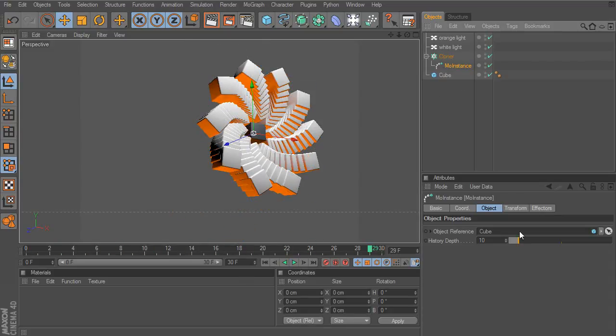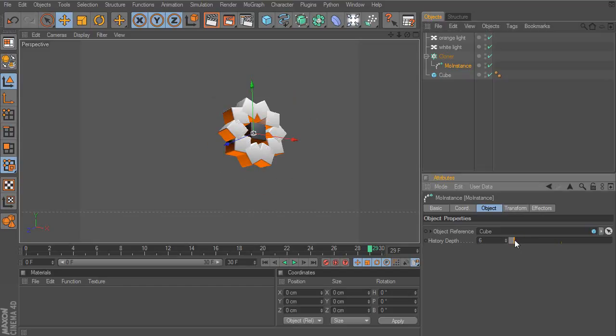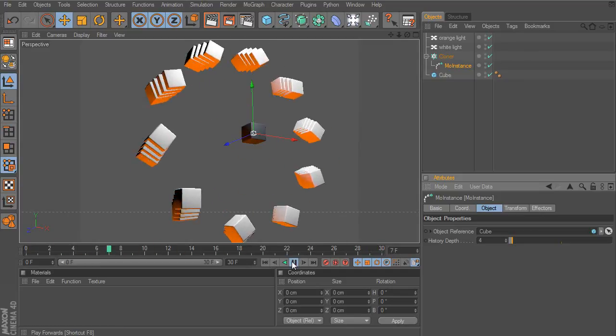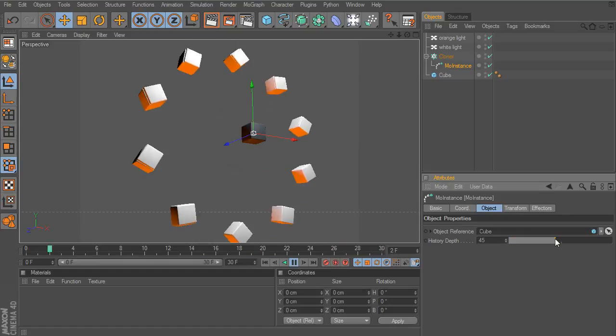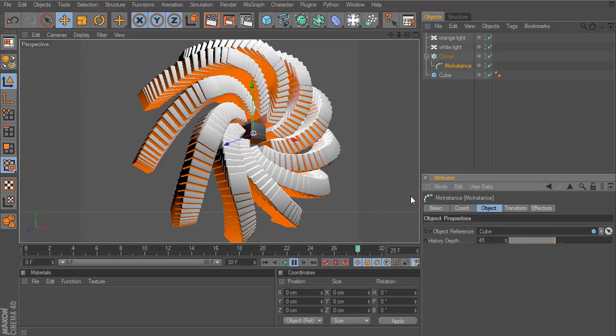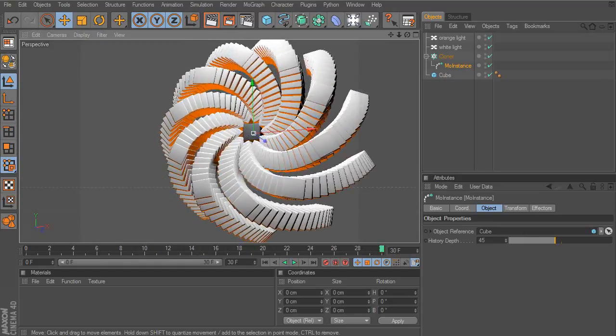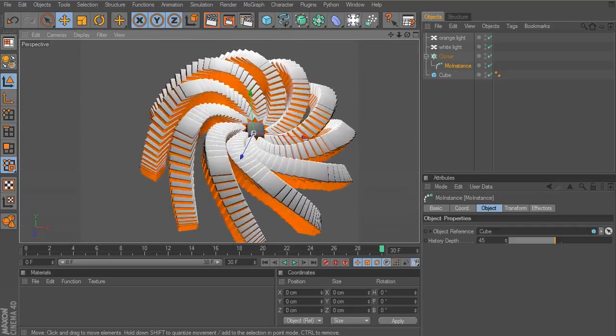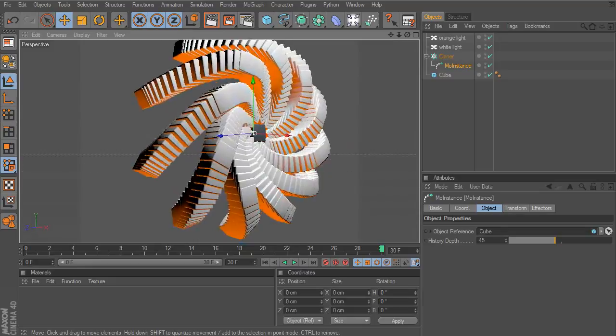If we go into the MoInstance, we have a history depth. This is basically telling us how many frames of history to remember. If I were to set this to only something like 4 frames, you can see it just remembers this little span of time. But if I were to dial this up, we can see that we have a lot more history being remembered. And we can really set this up however we want. Again, you can start to see some really interesting effects that we can create with this.